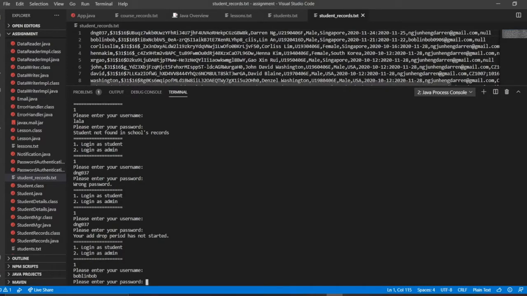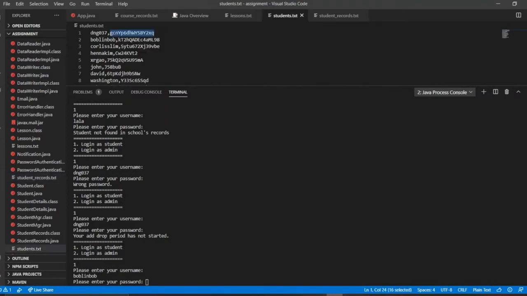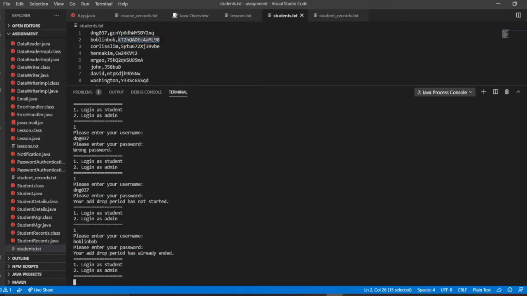For this user, the airdrop period has already ended, from 21st to 22nd November. So if I try to log in, the system will say that the airdrop period has already ended and I won't be able to log in. Now I will demonstrate some of the admin functions.